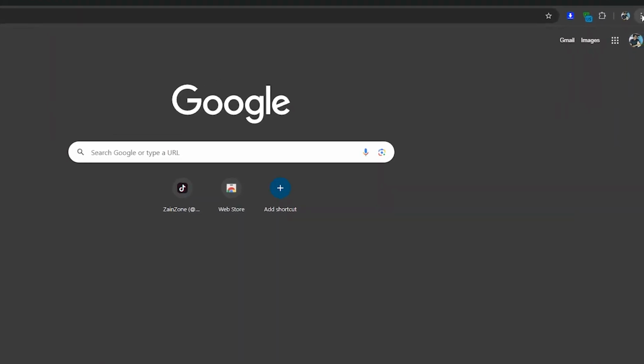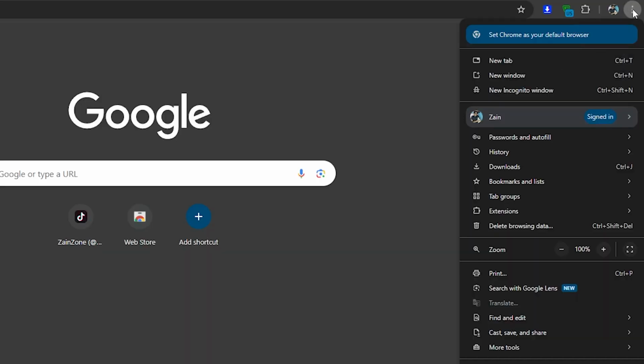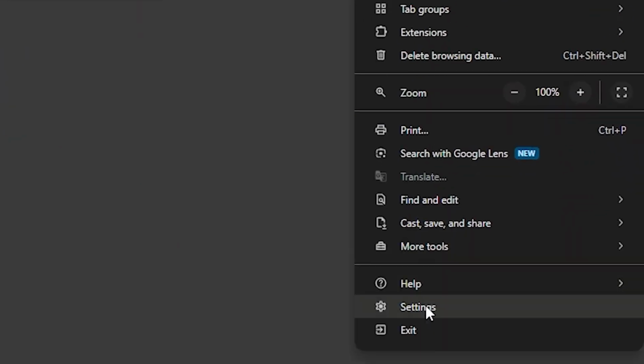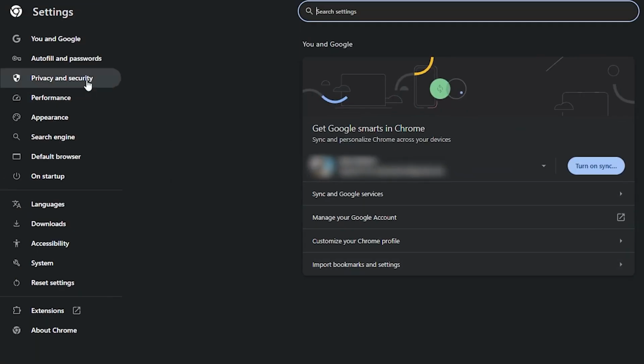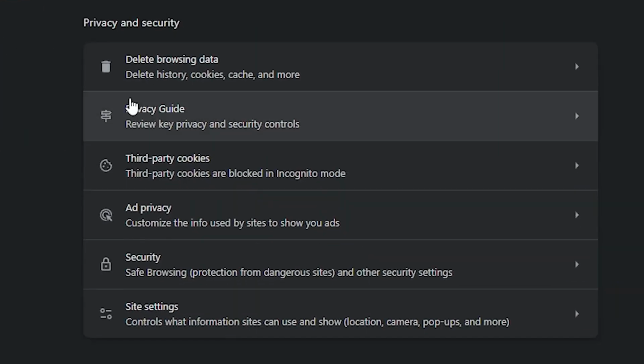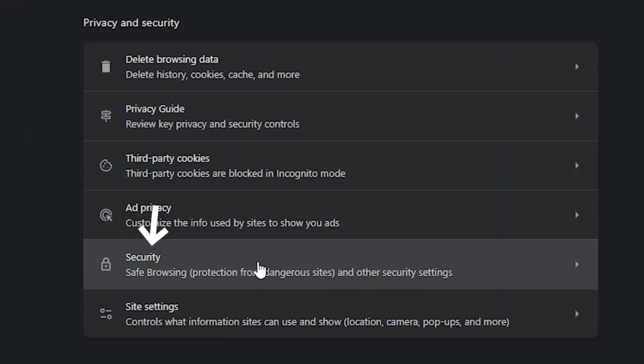Then once you open it, you should go to these three dots on the top right corner, then go to settings down below right here. Now, after you go to settings, you should click on privacy and security right here. Then here you will find this page. Now go to security, just click on it.